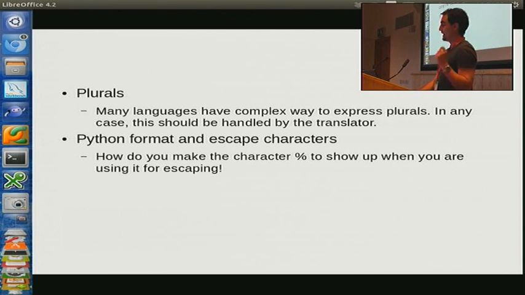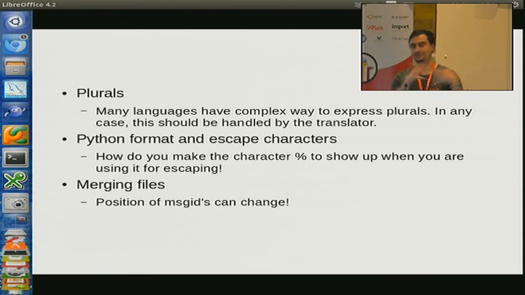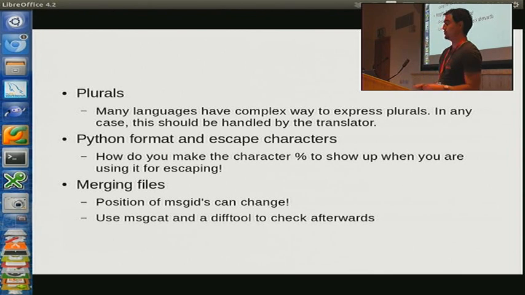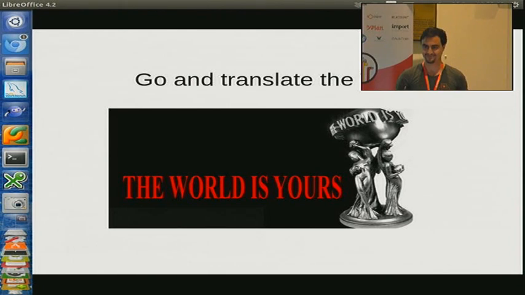And last but not least, this is a total pain, and it's merging files. When you do the extraction, all the message IDs are changing positions, and you merge, and then the result you get is totally different. So if you're working on a file and then somebody else works on it, then it might change. A solution I found, maybe there's something else better out there, is to use msgcat, which is a tool for gettext, and then check the changes manually with a diff tool. So go and translate it all. Woo!